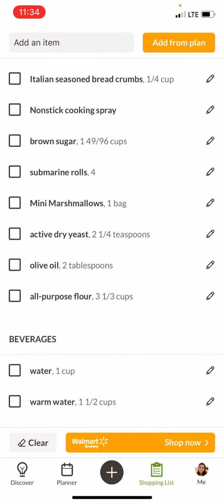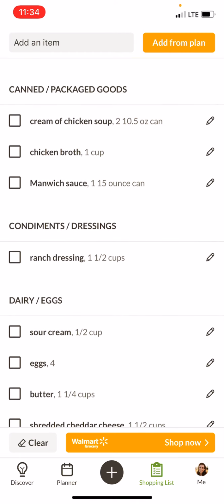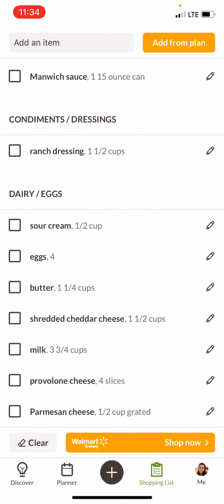This adds all the items from all those particular recipes that I checked to my shopping list.